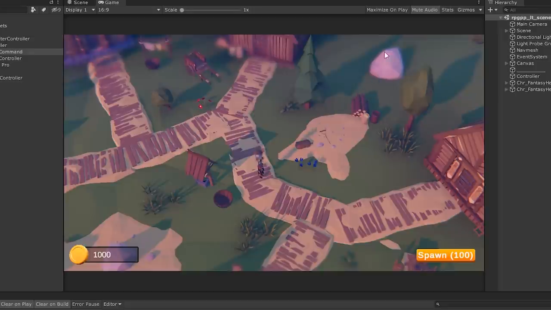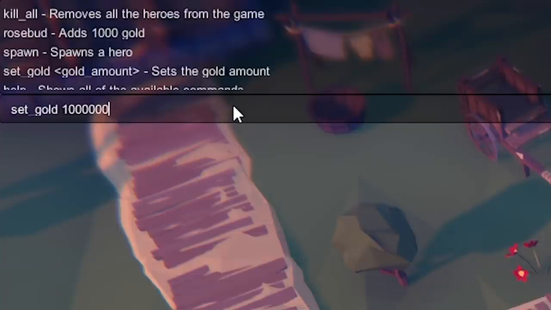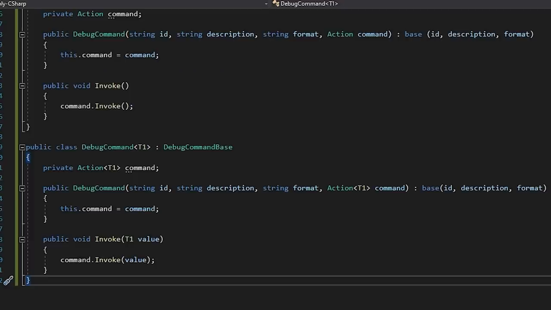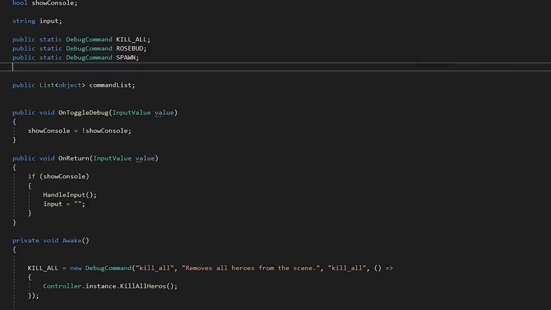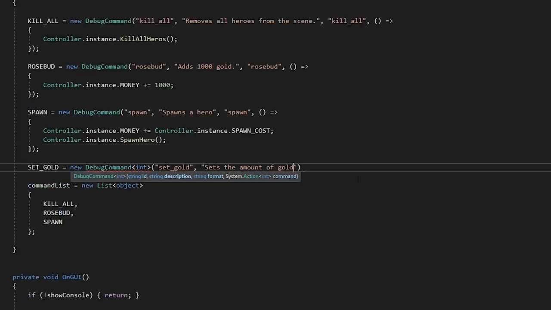Currently, our system is limited, however, because it requires a fixed keyword to perform a fixed function, but some actions might need to be a bit more specific. For instance, what if we want to actively set how much gold we have? Let's take a look at how we can extend our system to handle that. We can actually implement a version of the debug command to take in a generic type as part of the action, like this. So now we have an alternative class type that can take any type as a parameter to the action. Back in our controller, let's create a new debug command with an int called setGold. And define it like so.